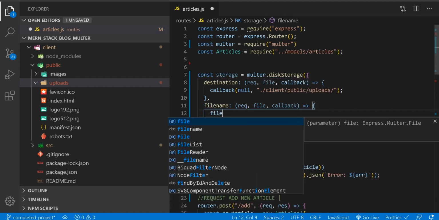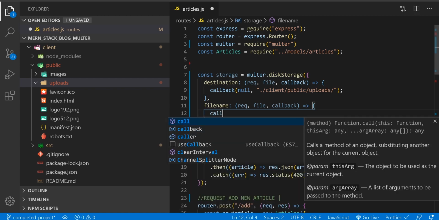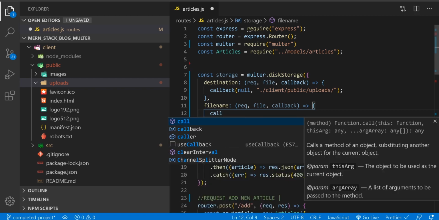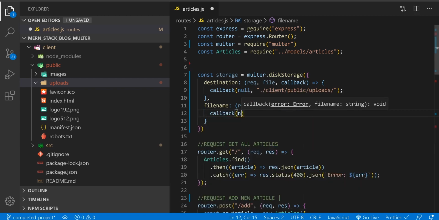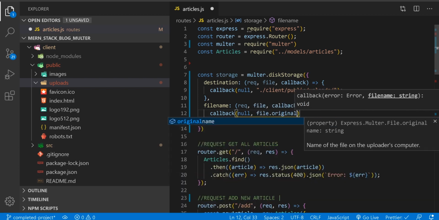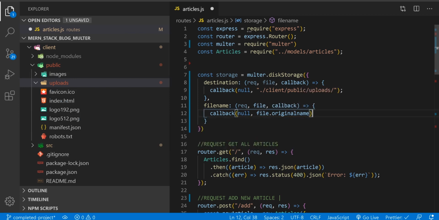And now file name, so in the callback, I want to say first of all no, then we're gonna say file dot original name. Original name, it's like a name of the file. Okay, how you're gonna name your image, that's gonna be original name.